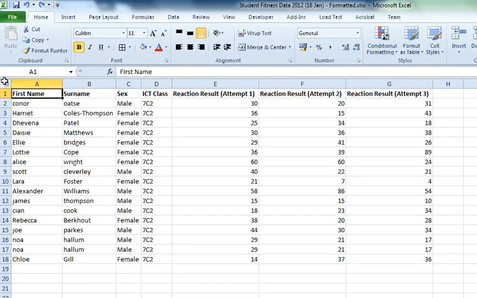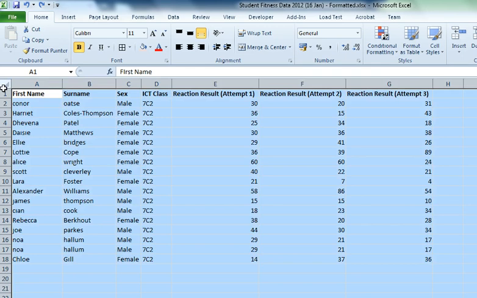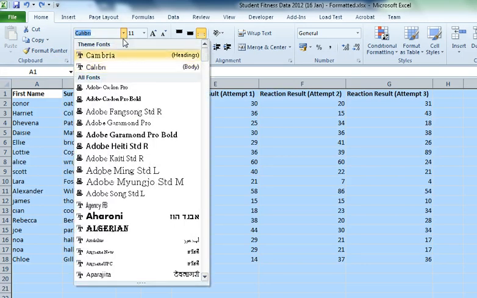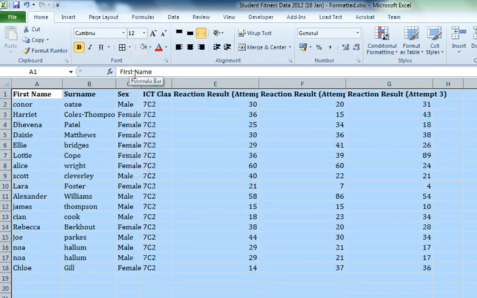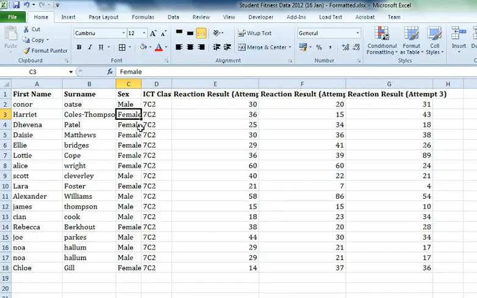So I'm going to click in the top left hand corner next to the column A and above row 1 to select everything on the worksheet. Next, go up to the font drop down options. I'll choose another font that I like, and I'm also going to increase the font size very slightly to aid readability. So that looks good already.